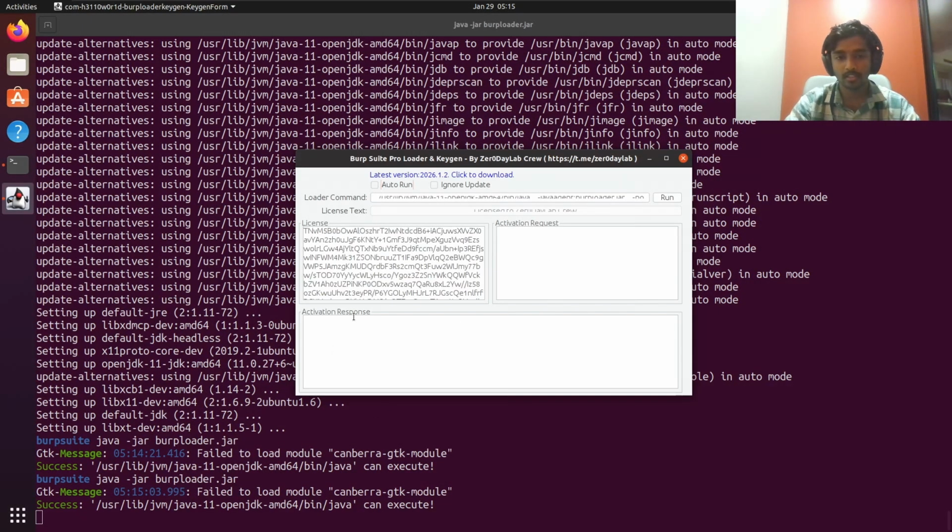So we can see the Burp key generator. We can either download the latest version or continue with the current version. If you want to download the latest version, just click the link here. Right now, I'm not going to install it. Later on, I will create a video, or I will create it after doing this. So I'm going to click run.